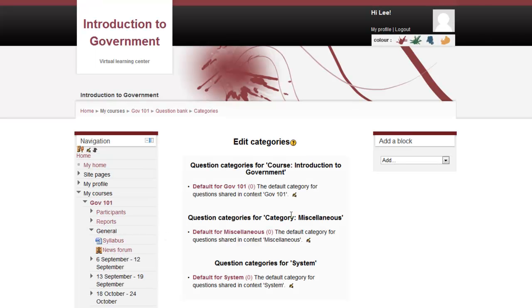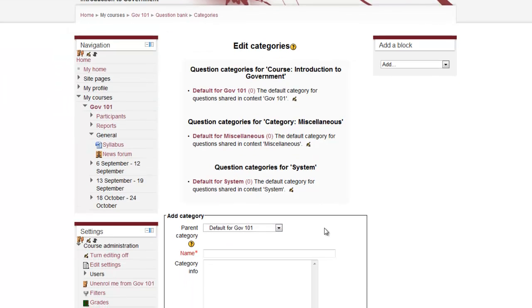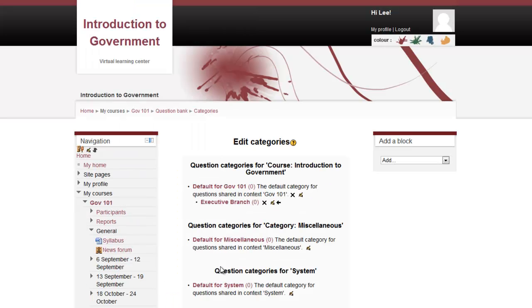and I'm going to select and build a category. So right now the default is Government 101. I want to add a category. So it'll be like a subcategory under this. So the first category I'm going to select is the Executive Branch. And just say Add Category. And I'll see on top that it showed Executive Branch.